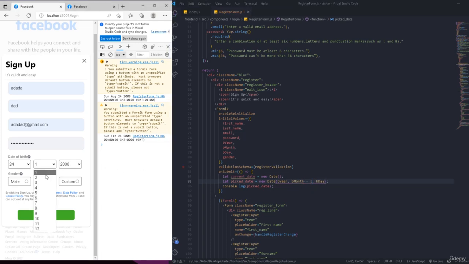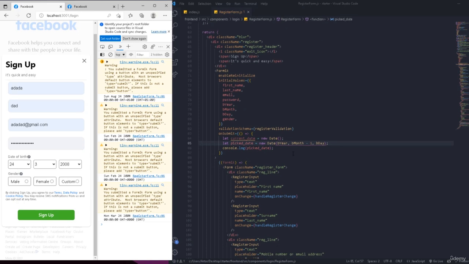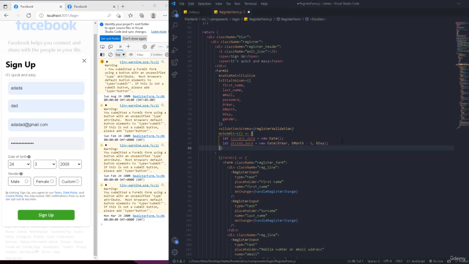So for example, now if we choose February and sign up, we're going to get February. If we go and choose March, we're going to get March. Okay, so this is very important. And also now we're going to define 14 years old and 70 years old.